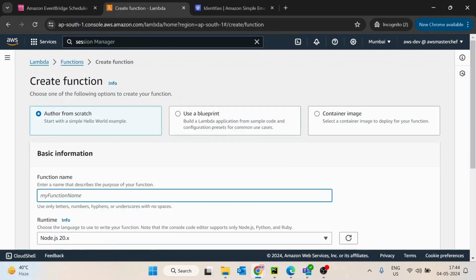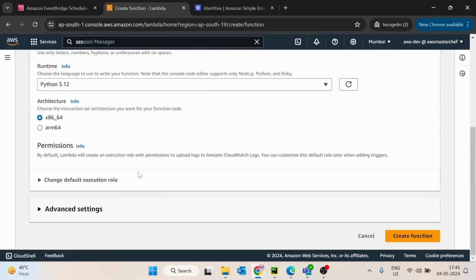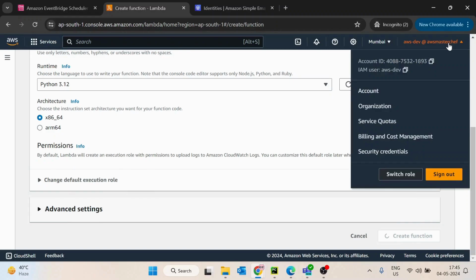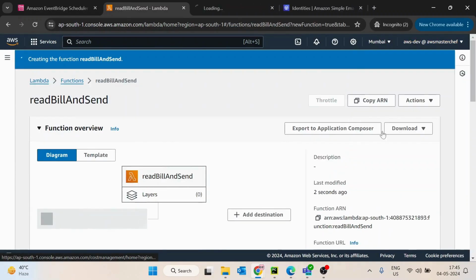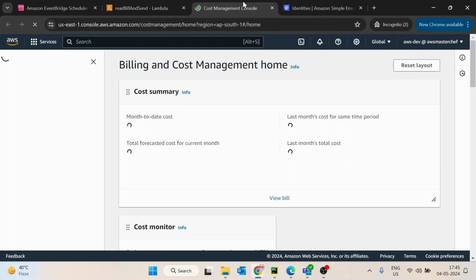I will name it read bill and send. Then I will choose the runtime as Python. You can choose any one of your choice. Meanwhile it is creating, we are going to use the billing and cost management console for fetching out the bill. So let's quickly go here.